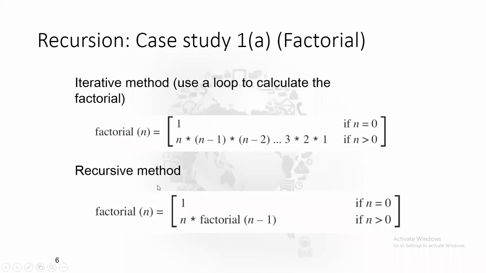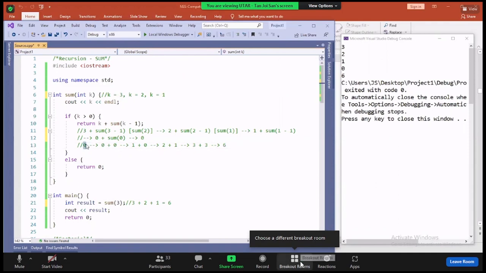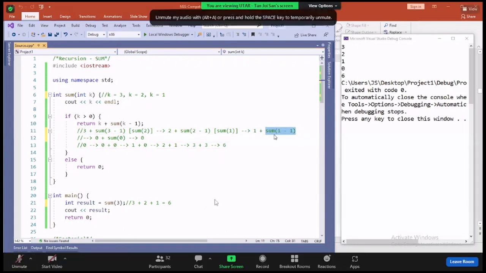But when we look at the recursive method, we also have a base case: when n is equal to 0, you're going to get 1. However, when n is greater than 0, it would be n multiplied with factorial of n minus 1. When we look at this factorial of n minus 1, it is actually similar to this fact(0) here. So now since this has become 0, it means 0 plus 0. Okay, so it goes to 1 plus 0. Why? Because when I return sum 1 minus 1, it is 1 plus 0.